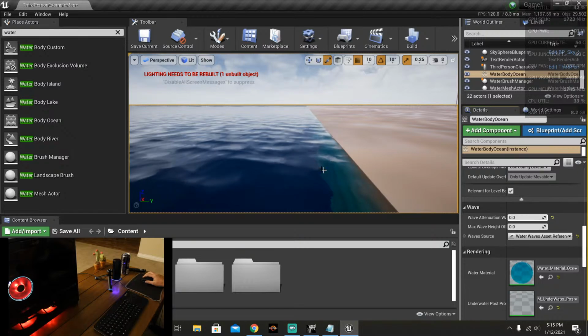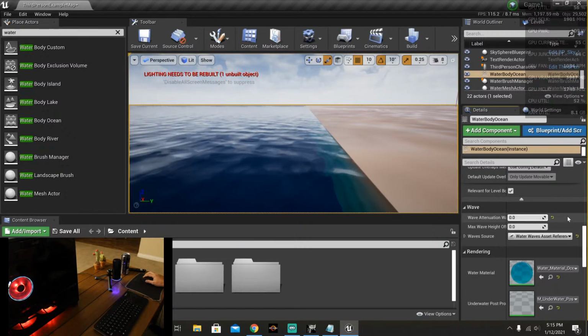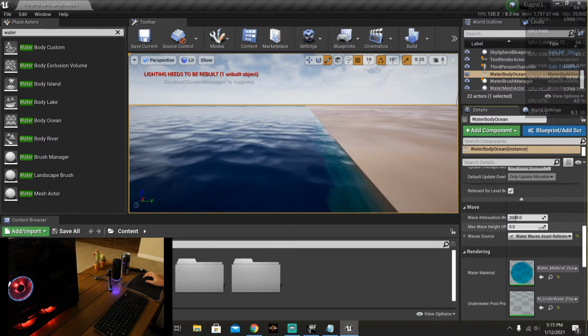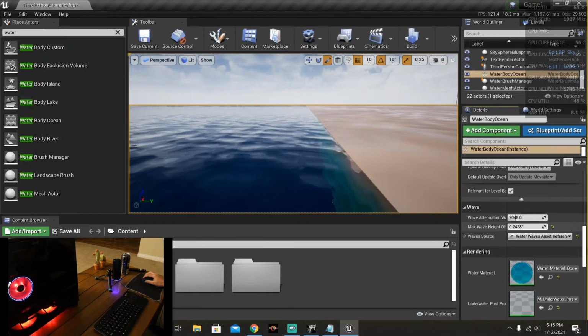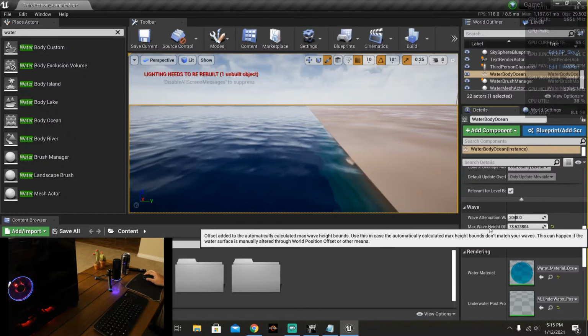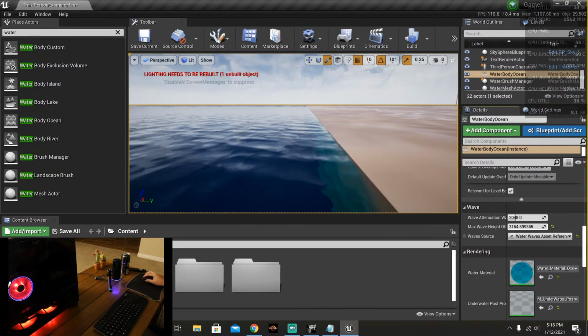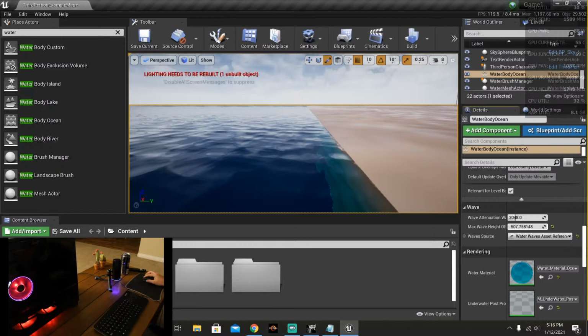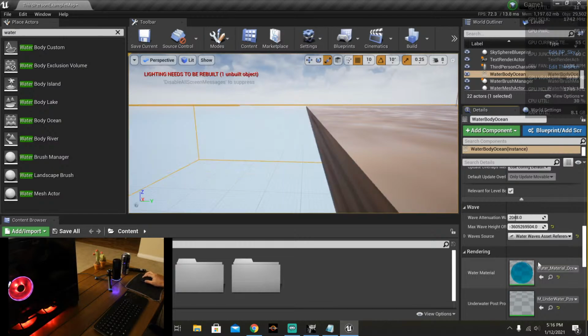Let's set this to 0. No. Sorry, this is wave height attenuation. So, max wave height offset. Let's make this huge. Nothing. 0. Let's set it to a negative value. Wow. So that got rid of them. Let's go back to 0 and see how that's affecting it.